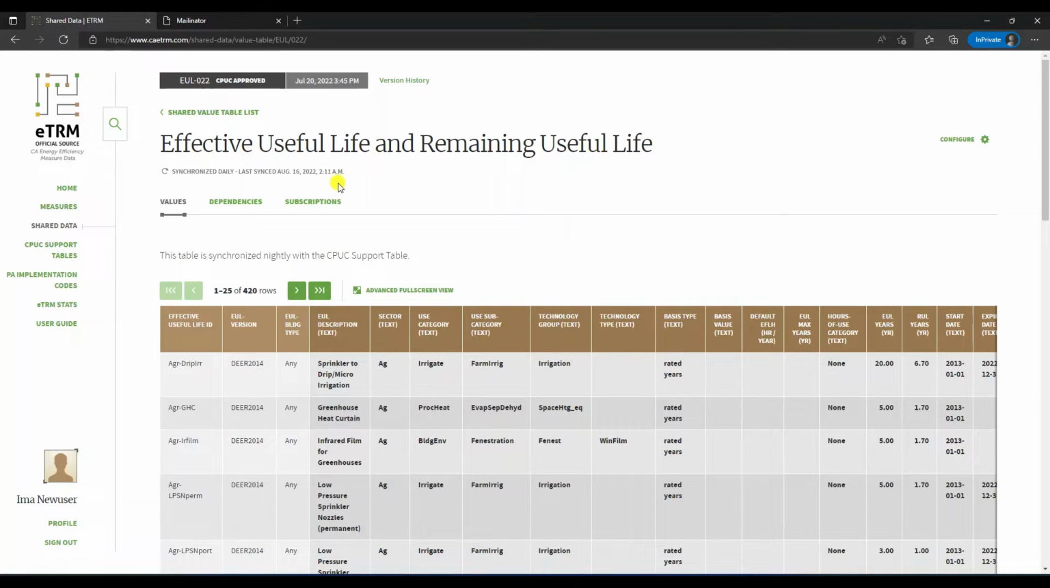You can download a CSV of the shared value table by clicking Configure, then clicking Export. To view the dependencies for this version of the table, click Dependencies in the top menu.